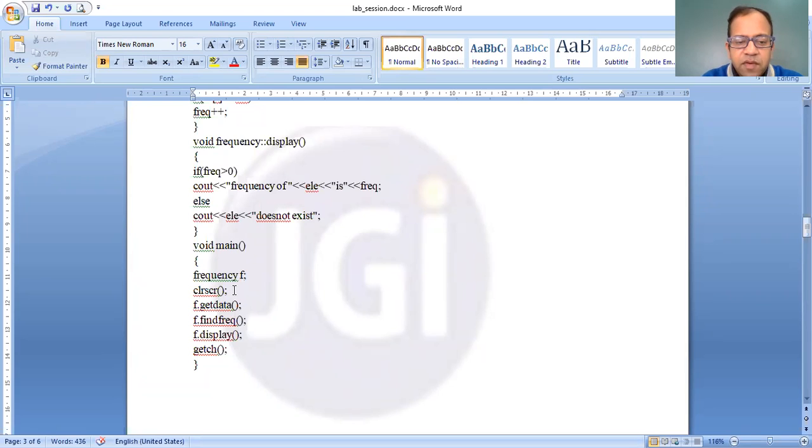This is clear screen. All of you know what clear screen is; it clears the earlier program's output. Now we want to access the above member functions which were already declared outside the class. To access the body of those member functions, we require the access operator. See here, after f, the dot sign is there.